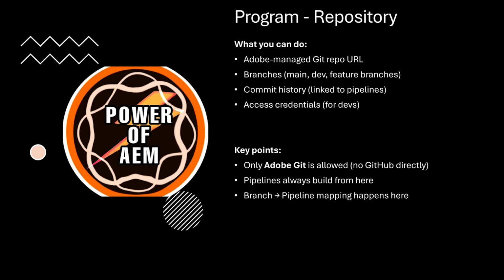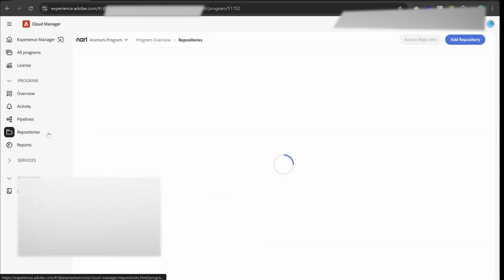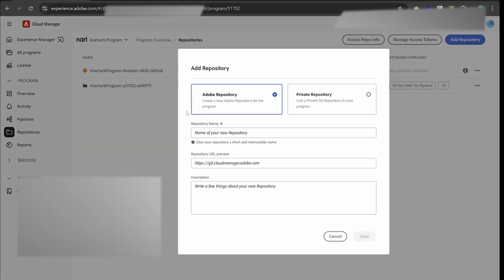So let's see how the repository section is available for us. We need to go ahead and click on the repository, which is on the left side. In the repository, if you want to create your own repository, you just need to click on add repository. It will ask you Adobe repository or private repository. A private repository means you can directly include or access your private repository. However, certain controls will not be in your favor.